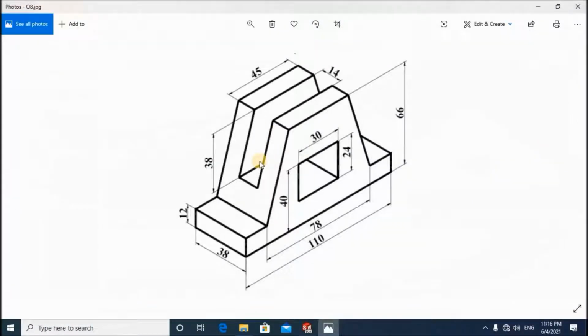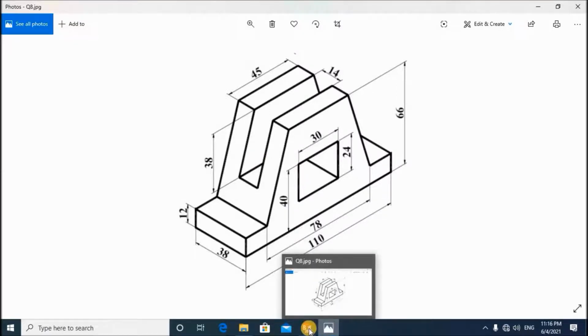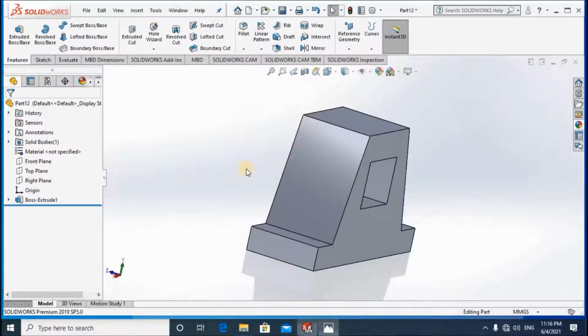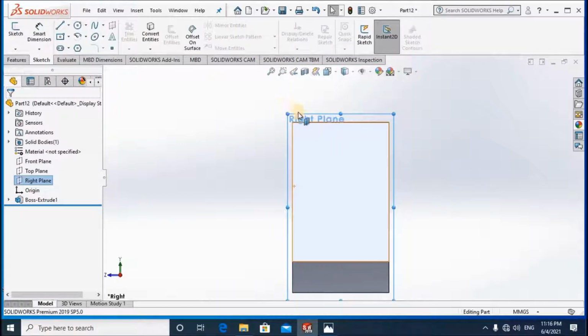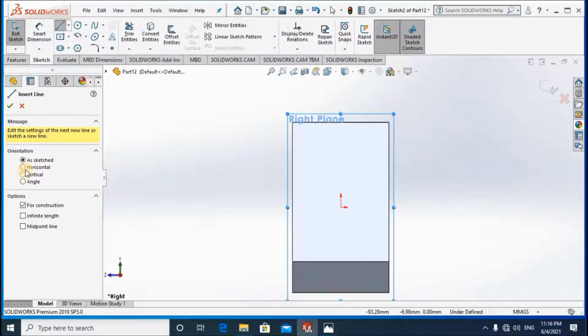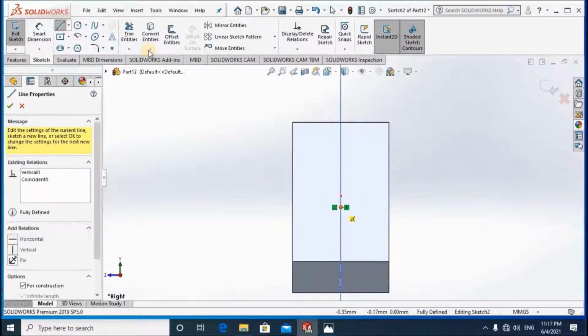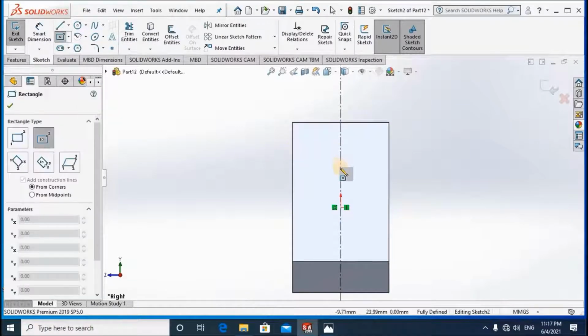Then I'm going to create this middle feature by extrude cut. So I'm going to draw it on the right plane, to make it normal to the view. Sketch the center line. The vertical center line I'm going to draw infinite length. So then choose the center rectangle.